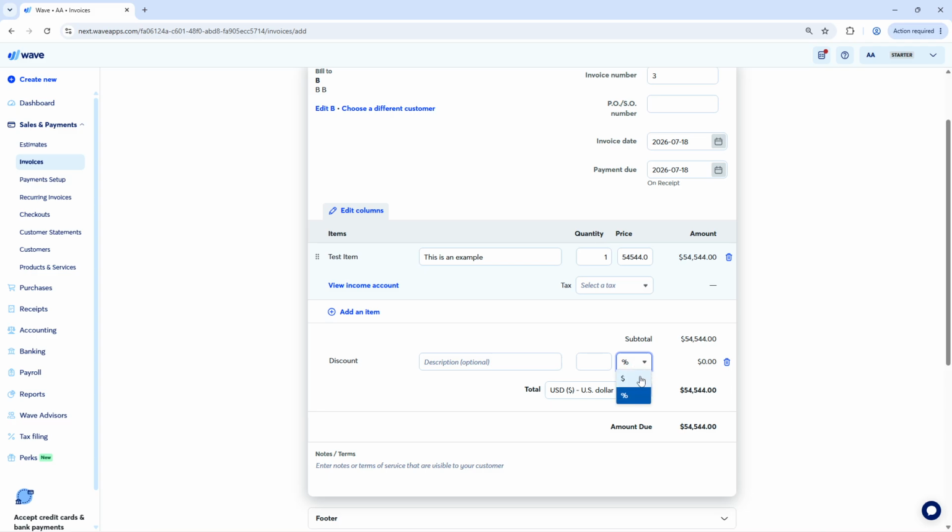If you want to deduct a specific dollar amount, type in that amount. If the discount is based on a percentage, enter the percentage instead. Pay attention to the value you enter so the invoice reflects the intended reduction. Once the discount is added, Wave recalculates the invoice total automatically.